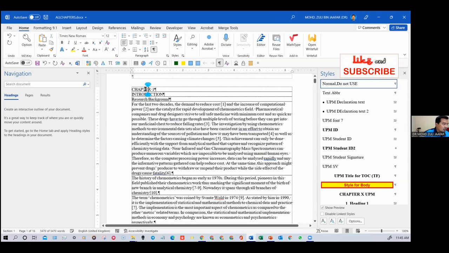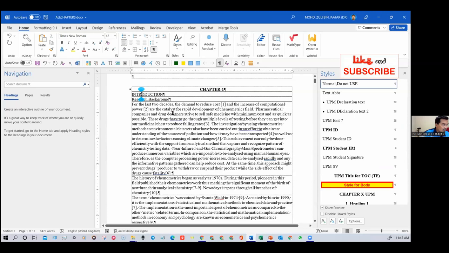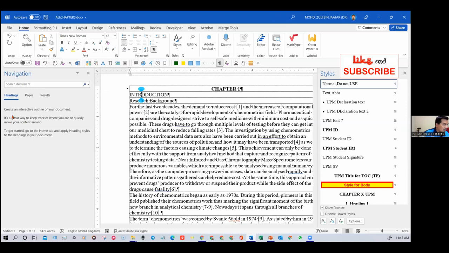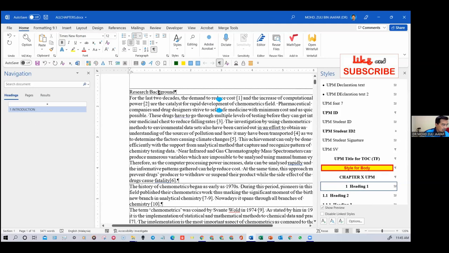Now, you have to type manually chapter one. You have to click on chapter XUPM. You get the style. And put your cursor on the introduction. And wait, you see here, the word one introduction will appear on this side. One, two, three. You have to use this style. Click. Can you see? One introduction. And research background. You need to click on heading two.